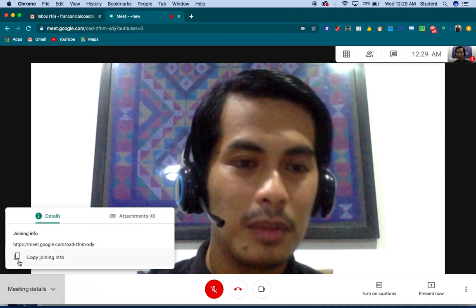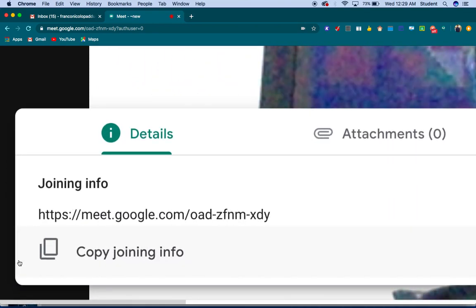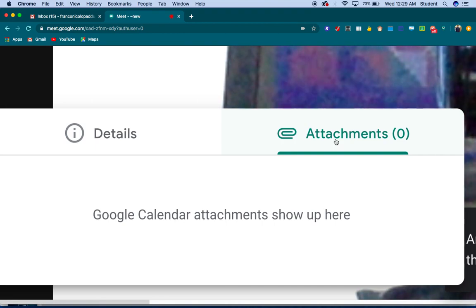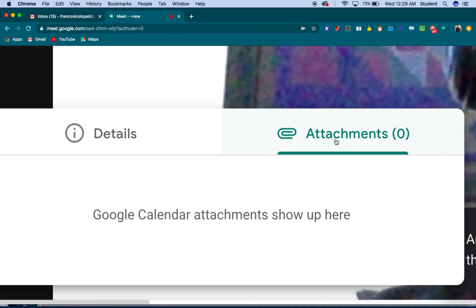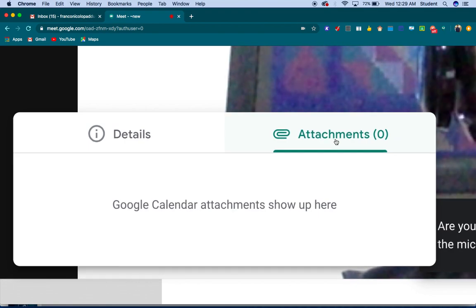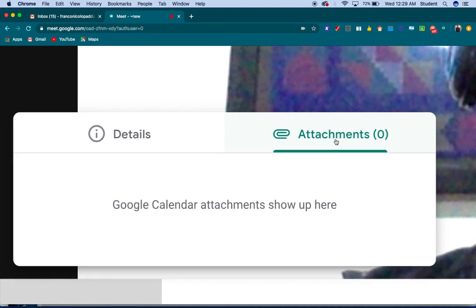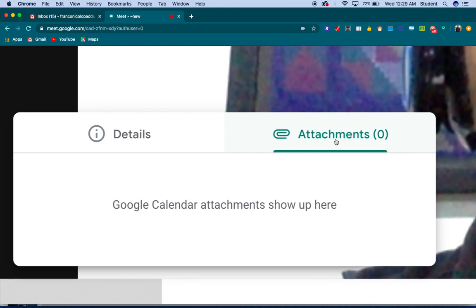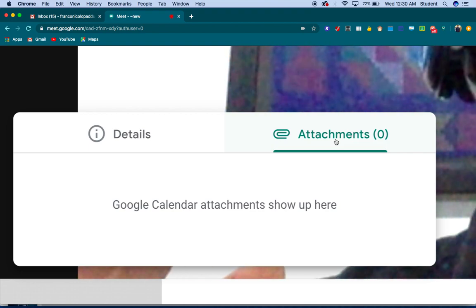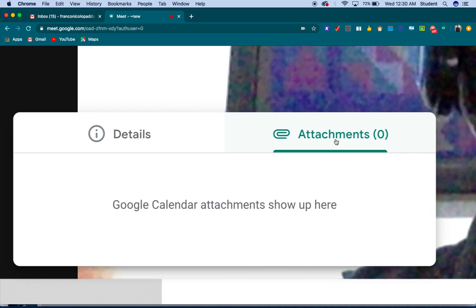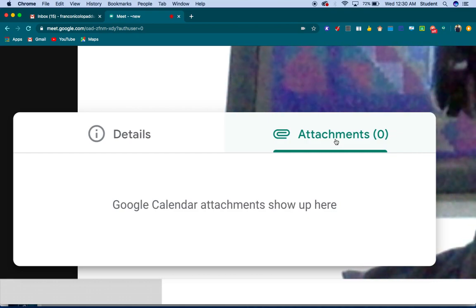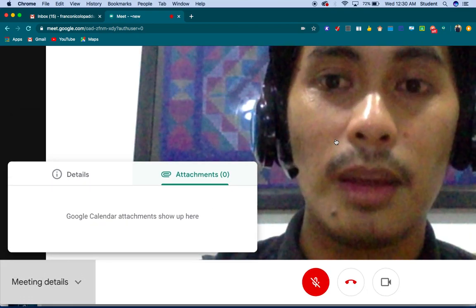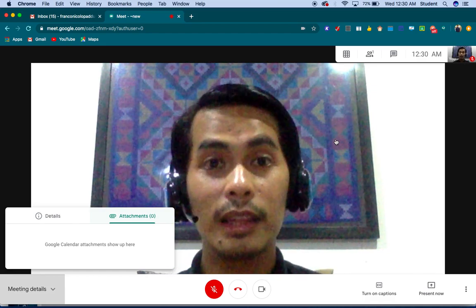Here at the lower left, you also have, once again, your joining info. So you can view it here, your joining info and meeting code. Right here, you have your attachments. What are attachments? If you created your Google Meeting in your Google Calendar, and nag-attach ka ng documents doon, like a PDF, a Google document, or an image, it will also be shown here. So sa meeting mo, you can actually view those attachments, as long as you attach them dun sa Google Calendar event na ginawa mo.